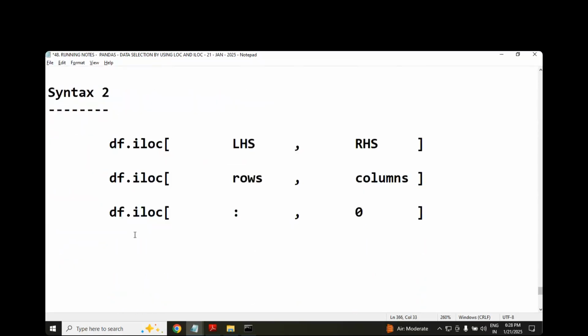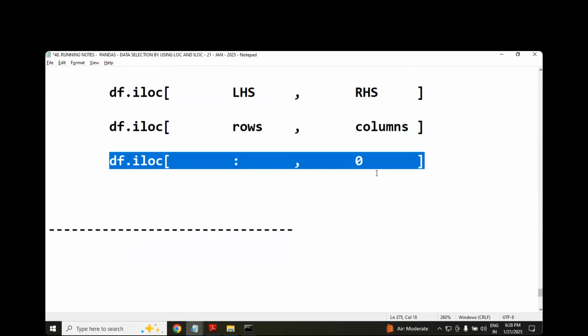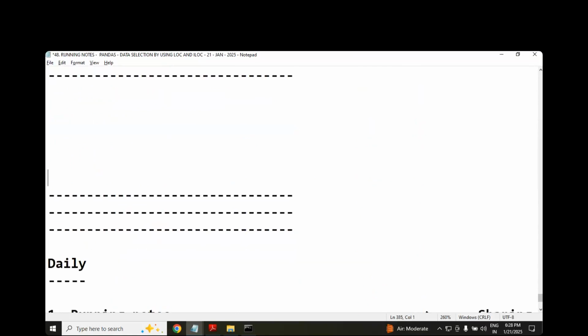Let me show you. Easy man. This long syntax I am giving just for your better understanding actually.